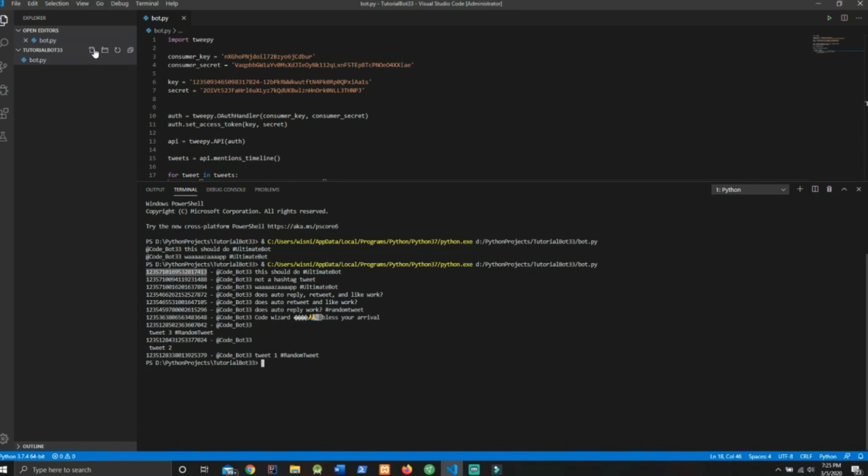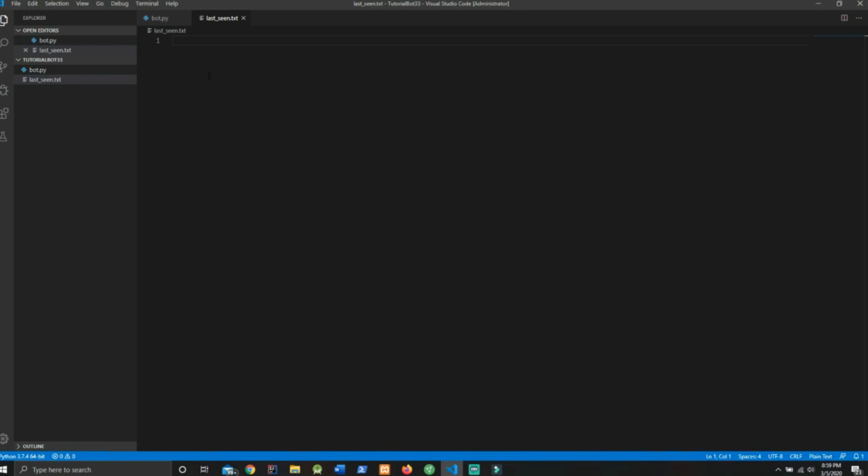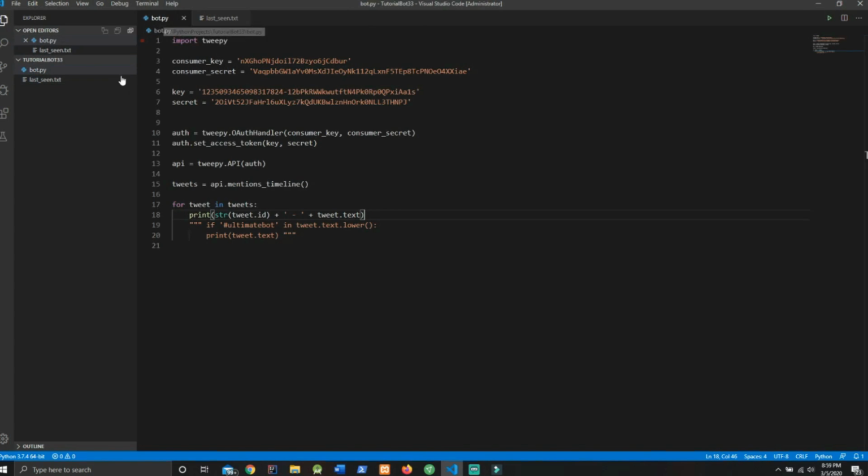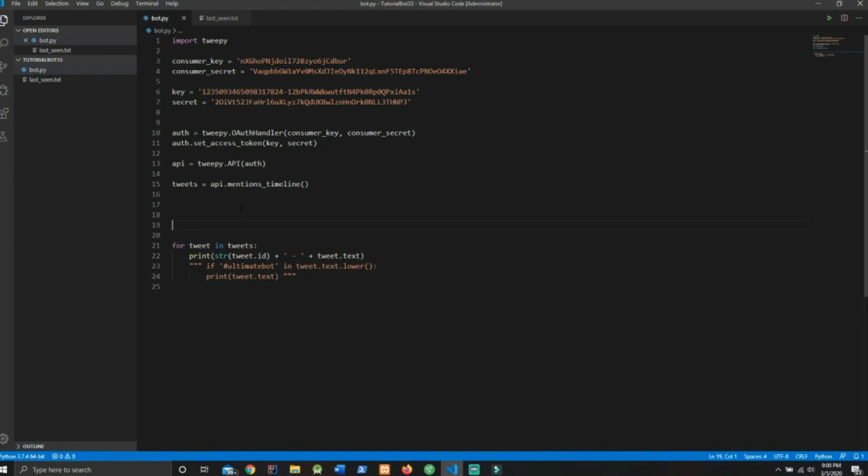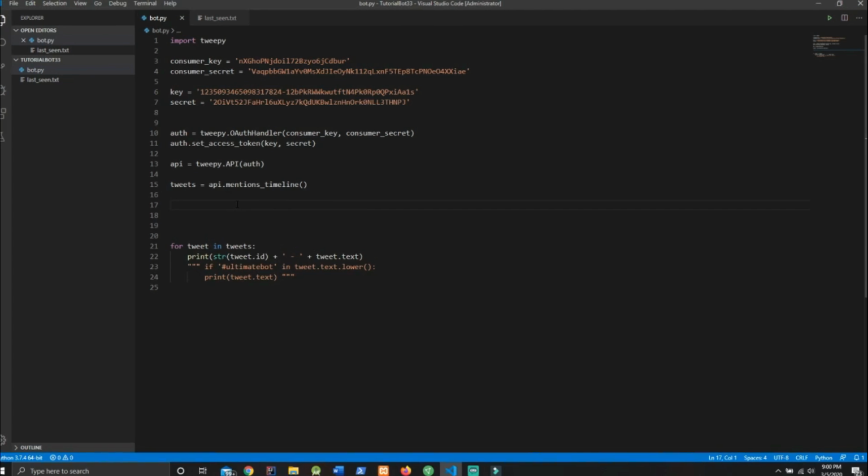So let's create this. We will select new file, and we will call this last_seen.txt. So this is our new file, and now let's create some methods in bot.py that will allow us to read and write to this file. And above our for loop, we will write this code here.